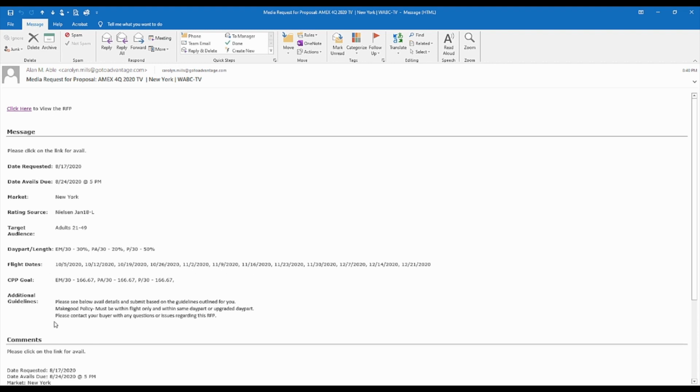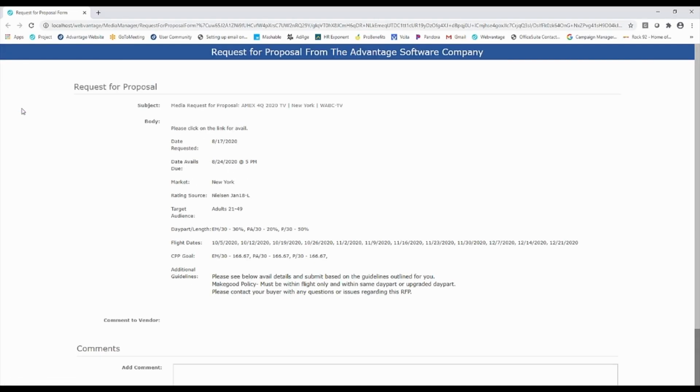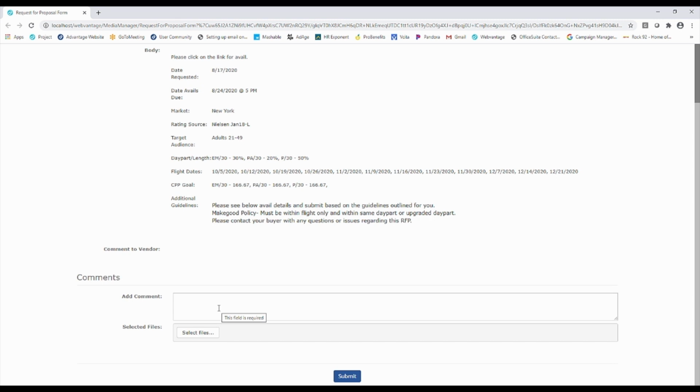Just below that, you'll see additional guidelines, and these are additional details that your buyer wishes for you to know as you create your submission. Now, avails can be submitted to the agency by either replying to this email and attaching the avail file, or at the top of the email, clicking this link to view the RFP. All you need to do is simply click on the link, and a web form opens up for you. Again, you'll see information about the RFP, and at the bottom, you may add comments or questions, which will then be sent back to the agency once you submit.